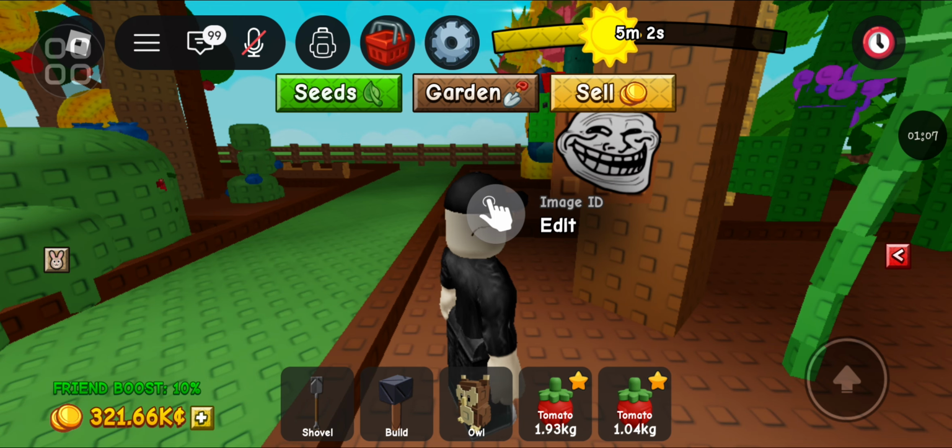Okay guys, and that's all the image ID for the troll face image in Grow a Garden 2.